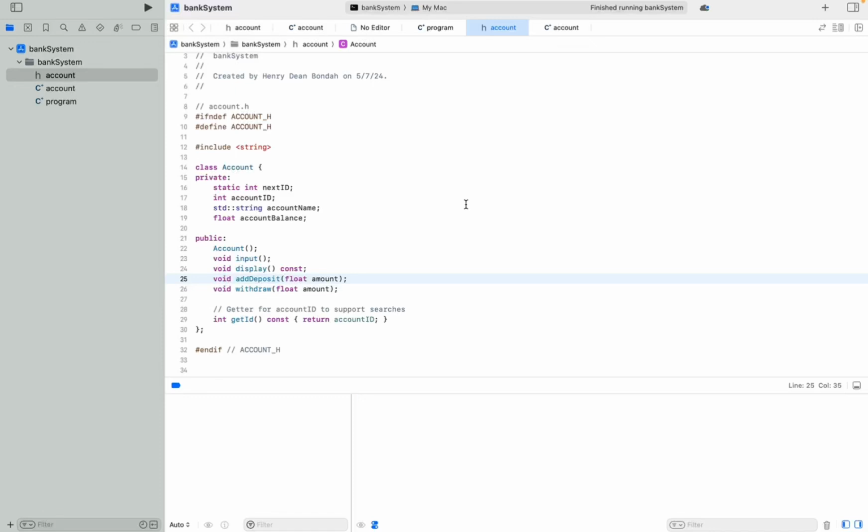So according to the assignment instructions, I am supposed to show how my program works and how I was able to do it. So first of all, in the account header, the only change that I made from what I did last week is adding the int getID over here, and this is going to be a getter that is going to search for the IDs of the accounts that are going to be created.